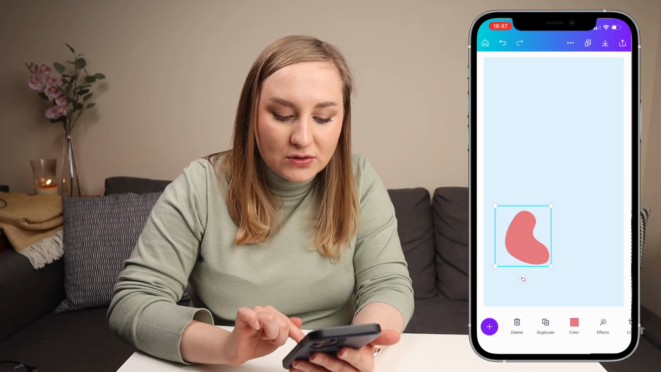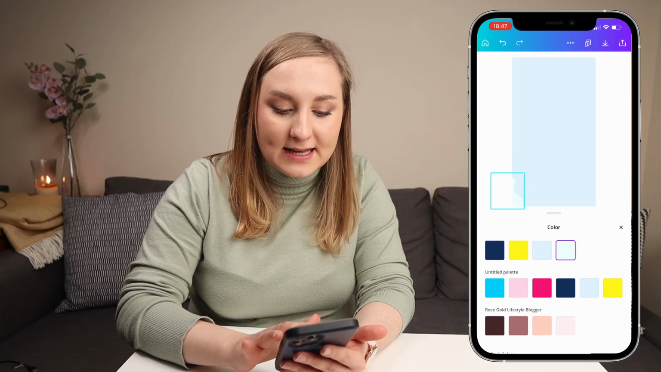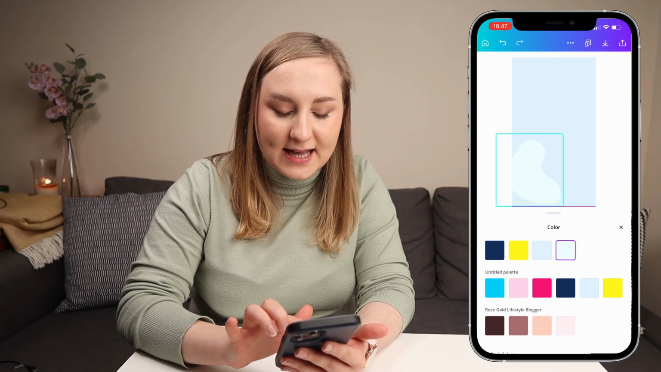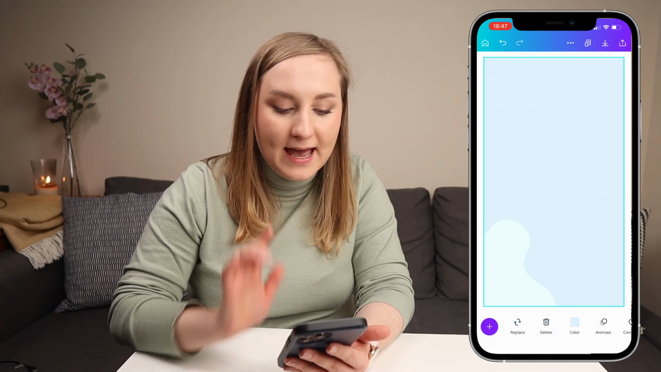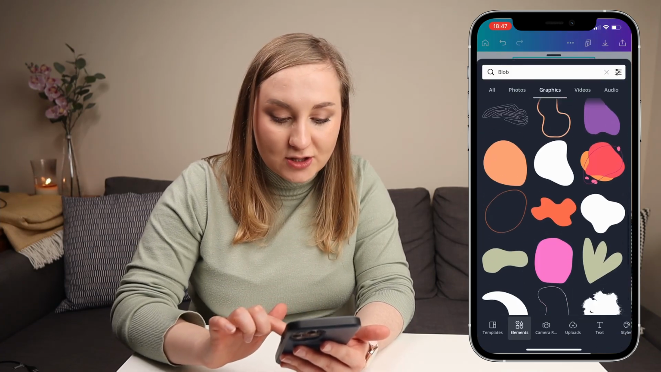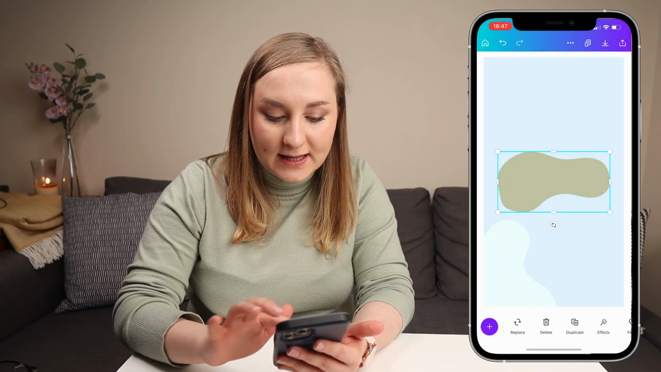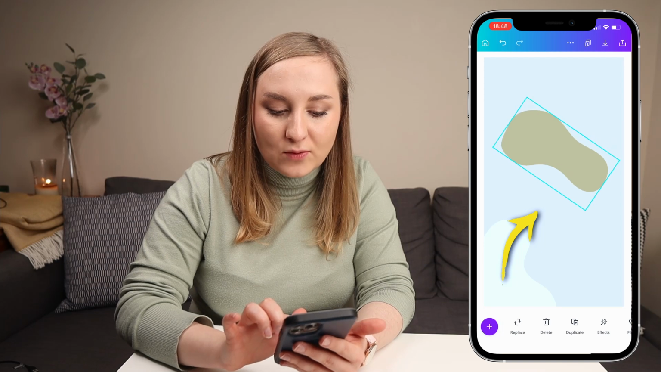And now what I want to do to it is to change the color. I'm going to go for a lighter tone. So let's stretch it out a little bit, just like that. I can use my 2 fingers to do it. And once you have it in place, we can go for another blob. Let's start searching through some other ones. I like this one, let's say. So let's rotate this one a little bit.